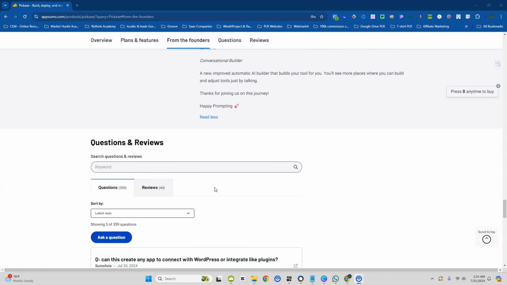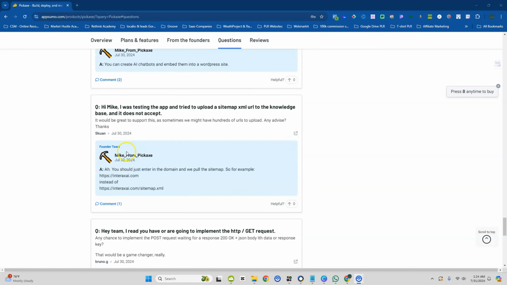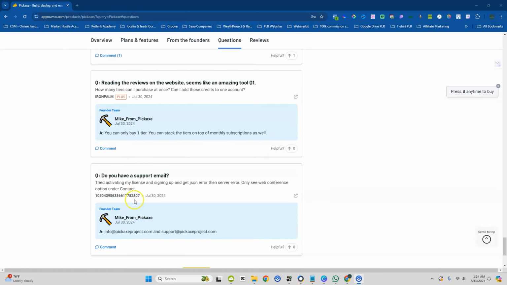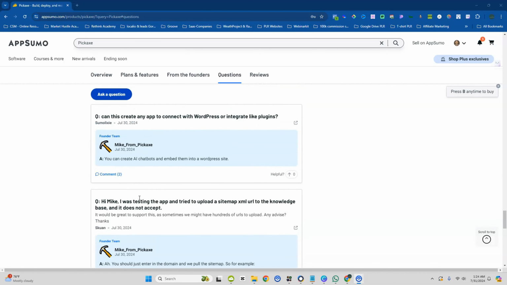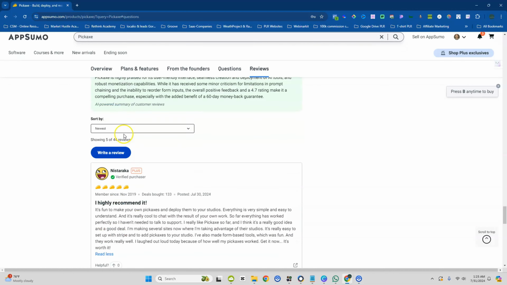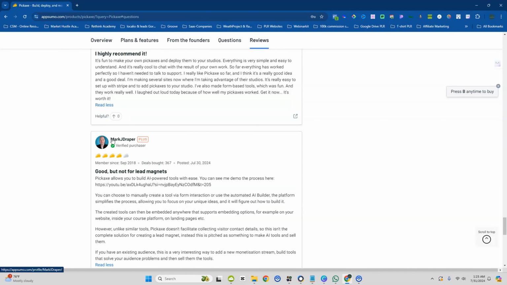So if we were to go down further and see whatever questions people ask, you could see that they are on it. Like Mike, the CEO, he is answering every question that is being asked. So you could see that they're super engaged with the AppSumo community. They want to make sure they take the feedback and build upon their tool. As mentioned, they also have 44 reviews, which once again, I highly recommend.